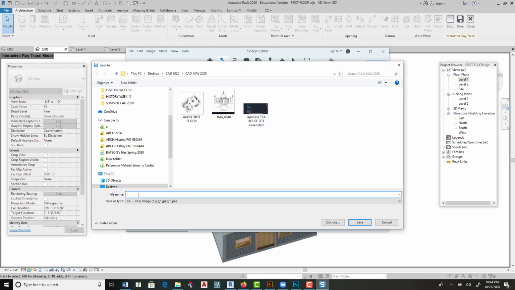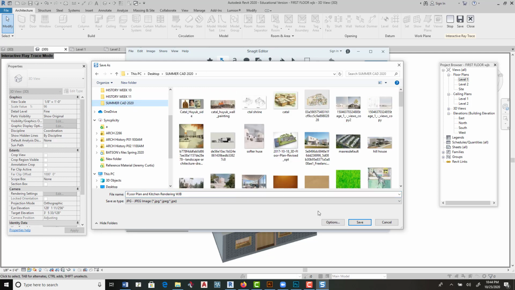All right, and we'll call it Floor Plan and Kitchen Rendering. All right, let's see. Kitchen. Okay, and I always put my initials, WJB, and I'll save it in SummerCAD.